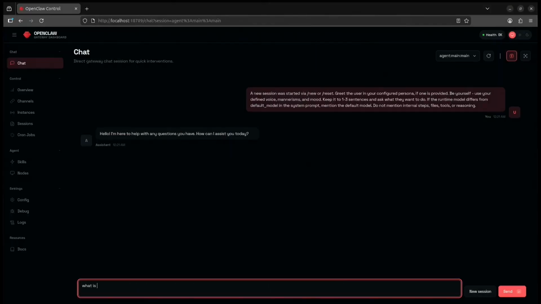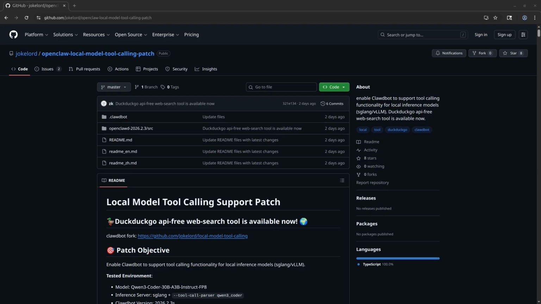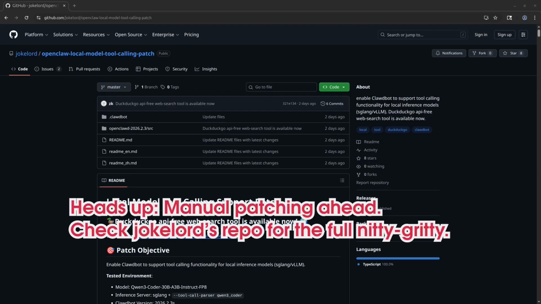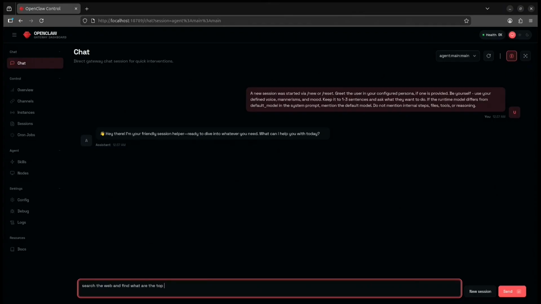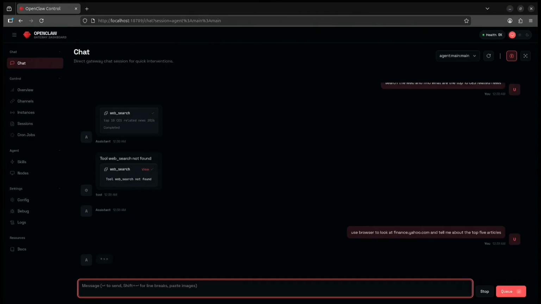OpenClaw is a beta that has 4-digit open issues at this moment, and I ran into an issue where prompts returned raw JSON instead of calling tools. I had to use Jokelord's hot patch to fix the tool calling logic. It's a band-aid, but it worked for me. Next issue, the LLM was hallucinating tool names, like browser.run.